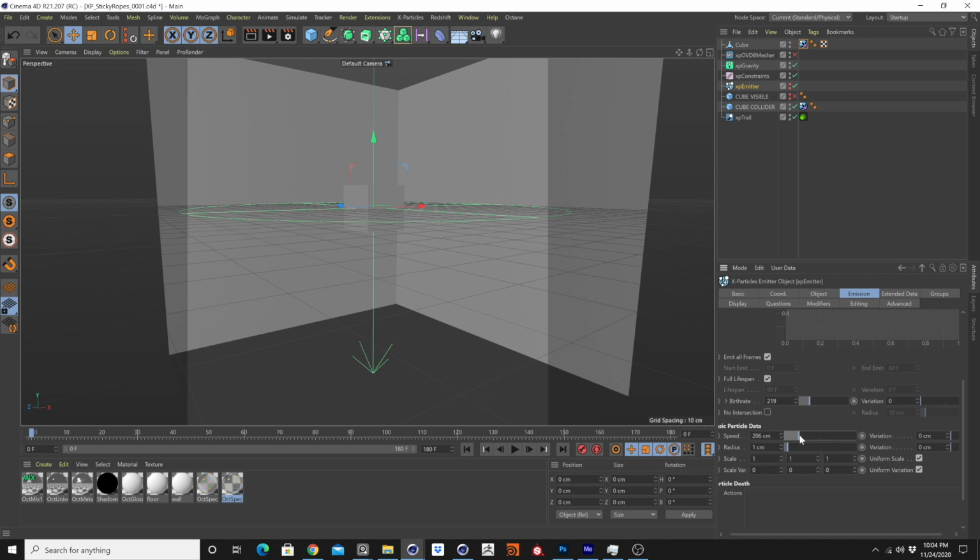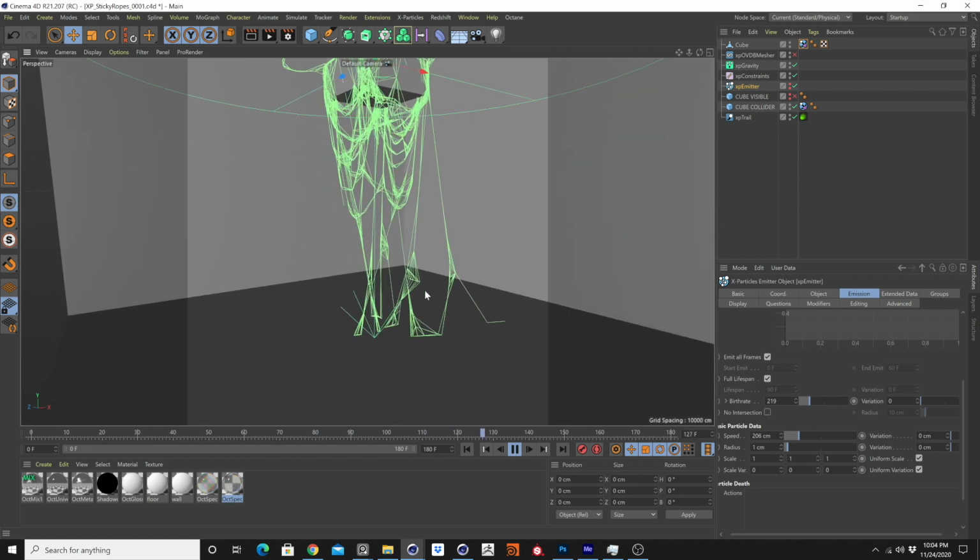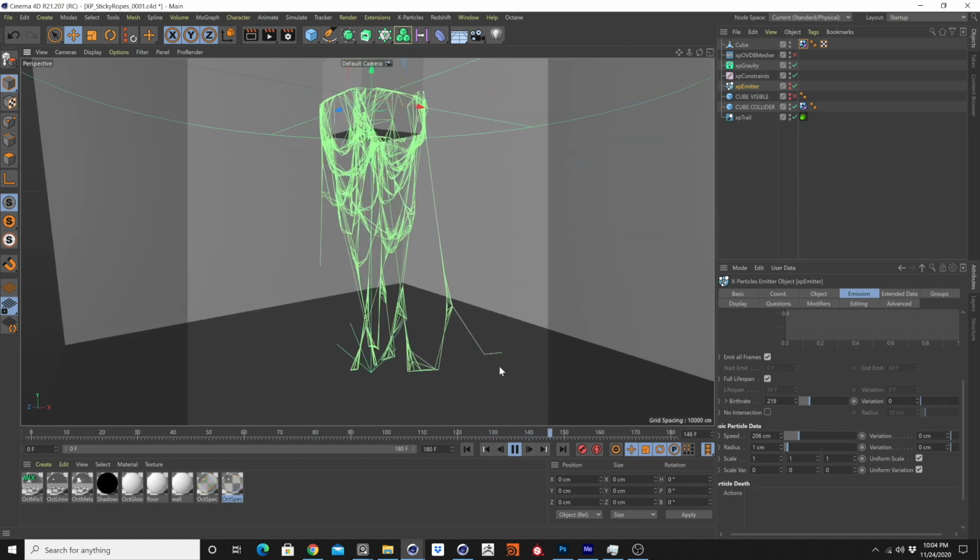So we want to shoot out the particles. Let's see, a little bit more. But we also want them to break. Right now they're sticking. This is the other effect.